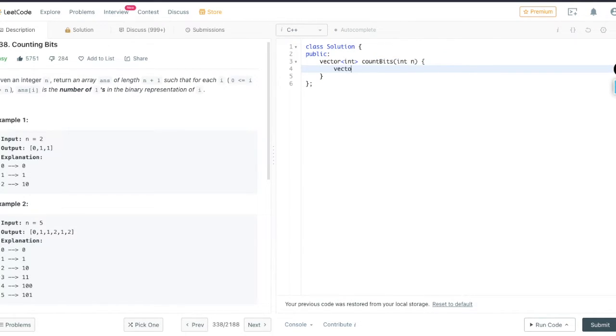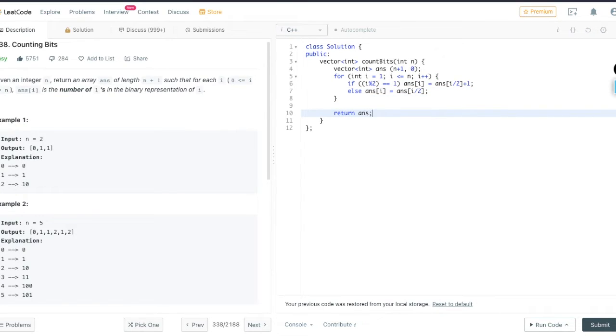First I will create an answer array of size n plus 1, and we'll say i equal to 1 to n, i plus plus. If i mod 2 is equal to 1, it means it is an odd number, so the answer of i will be answer of i by 2 plus 1. Else, if it is even, then answer of i is equal to answer of i by 2, and we can return that.